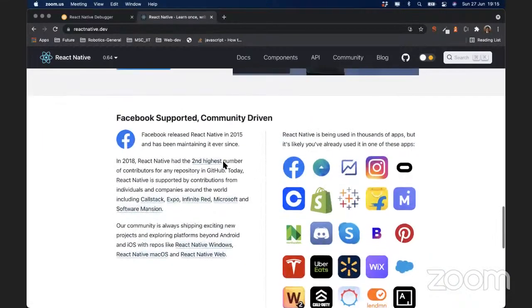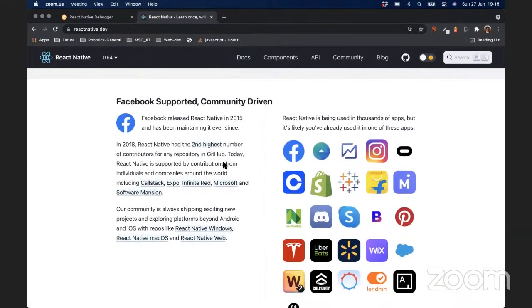So the main core React Native system is written by Facebook. Facebook is backing the whole architecture side of it, and the React Native community is also contributing lots of stuff to the React Native ecosystem.